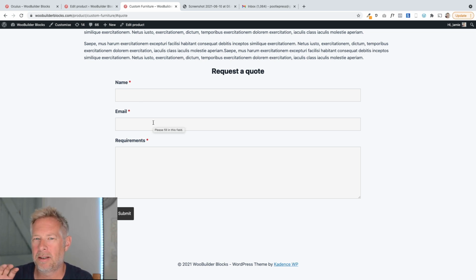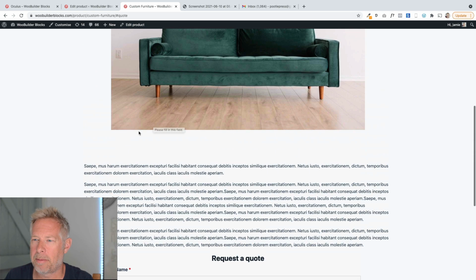Now we're using Ninja Forms to create this form. The key bit here is it's not just going to send you this form, it's actually going to tell you the product information. That's what's really cool about this. So when you receive that inquiry, you know exactly what product that customer is interested in. And I'm going to show you how to do that bit.